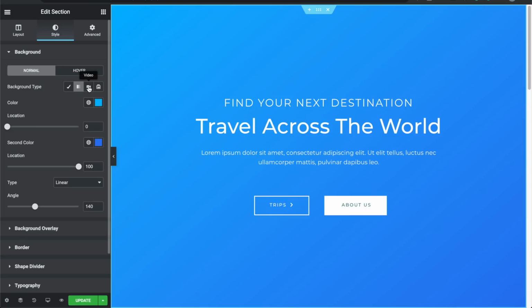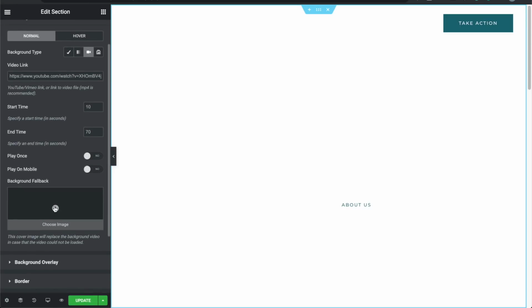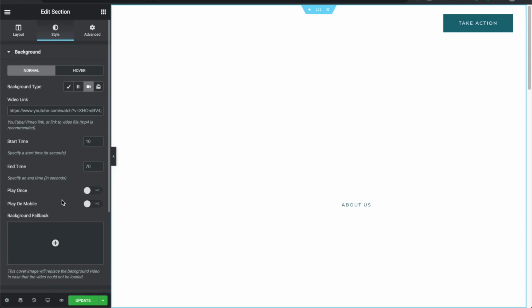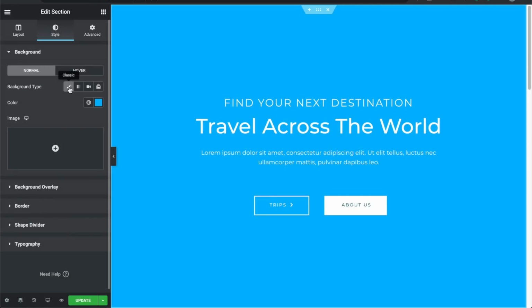Also, if you'd like to add a video on the background, you can click on this video tab. You can embed a link from YouTube or any other video website, or you can click here and add something as a fallback as well. We also have a slideshow option, but we're not going to utilize this for this example. If you wanted to mess around with the slideshow option, you can add different images in here and it's essentially a slideshow. So let's go back to classic.